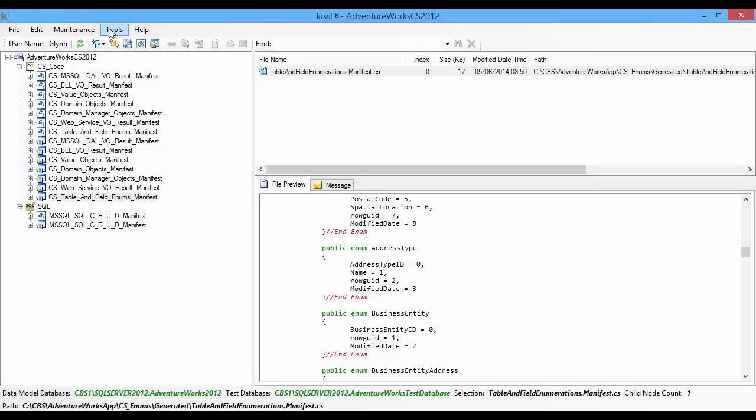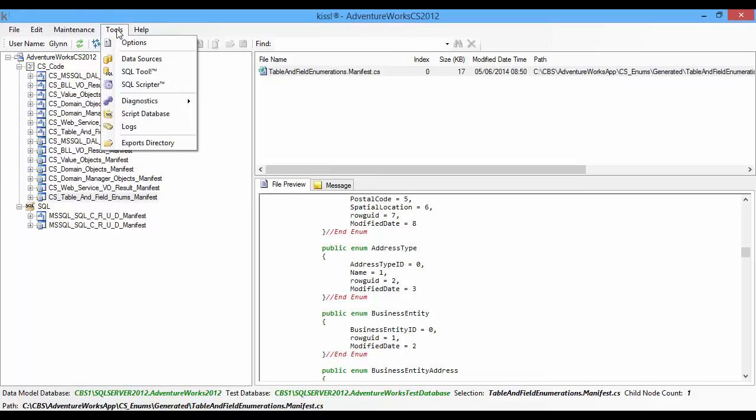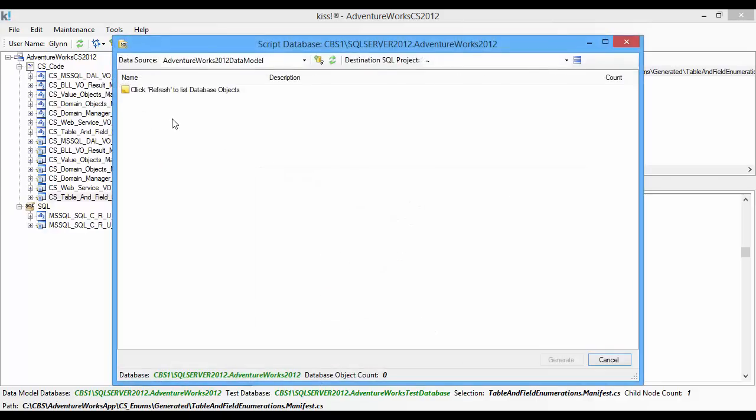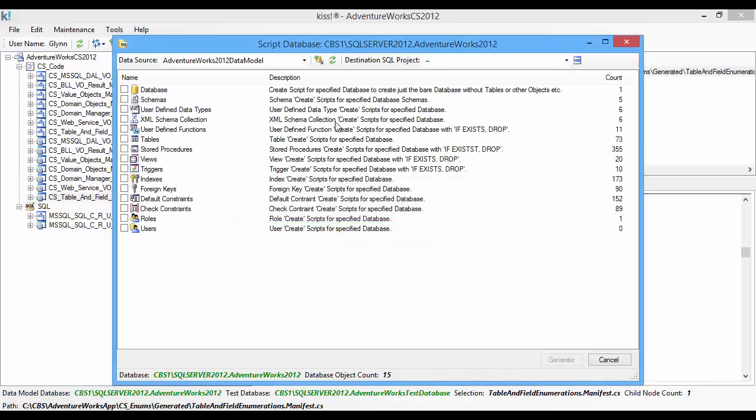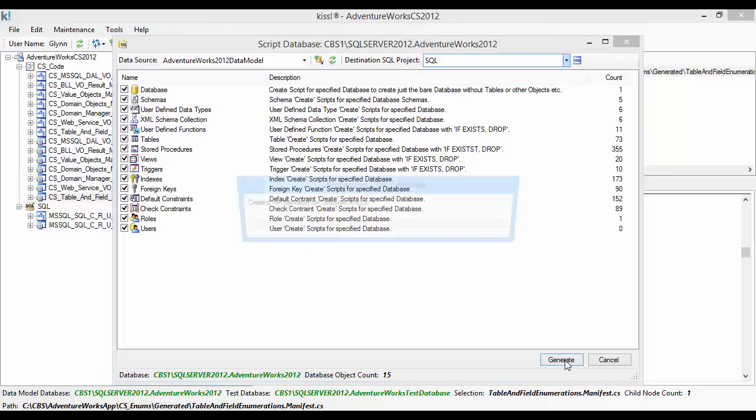Okay, so imagine you have an existing database and you want to generate the creation scripts for it. You want to reverse engineer an existing database. KISS does that very easily by script database. So we fire that up and hit refresh. It's now looking at the data model database and interrogating it to find out what objects it has on it. Okay, here we have a list of the database objects that we can script and a count of them. We do select all. Select the destination SQL project that we want to script these to and hit generate.